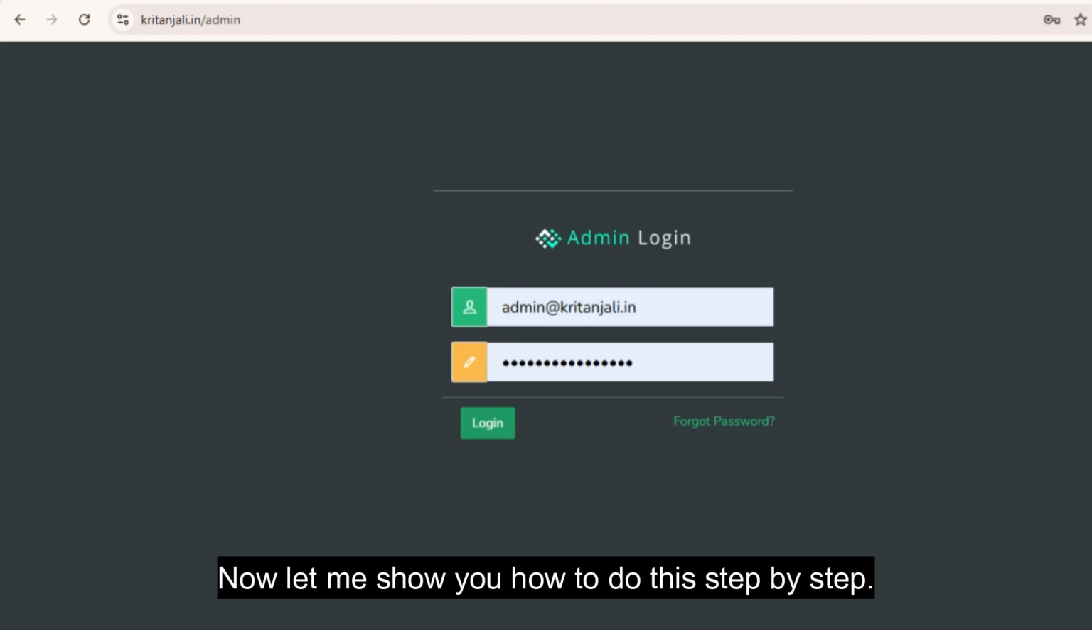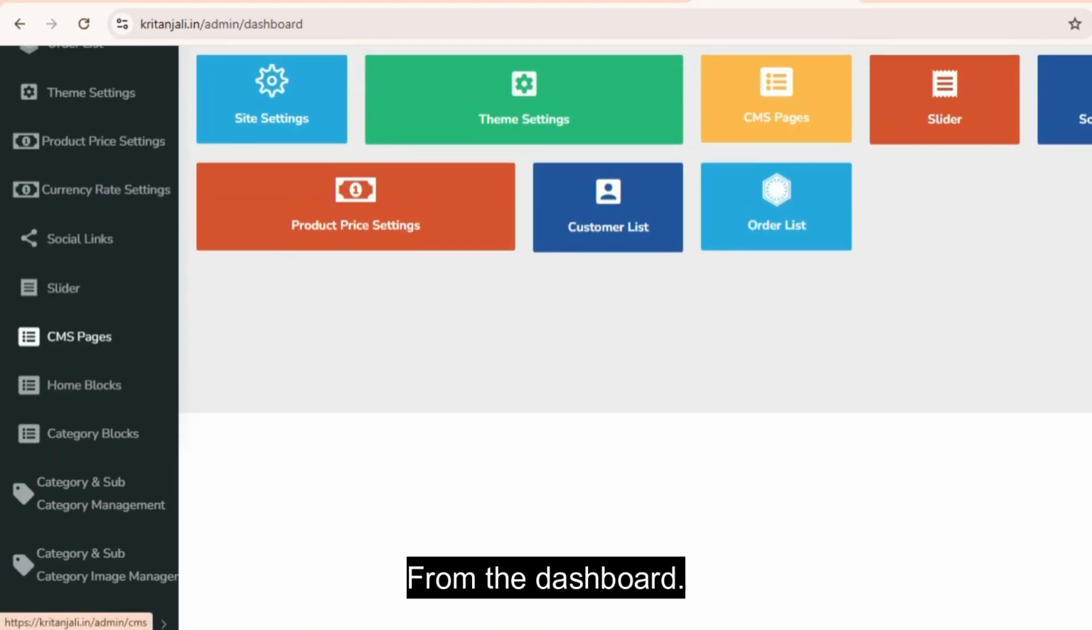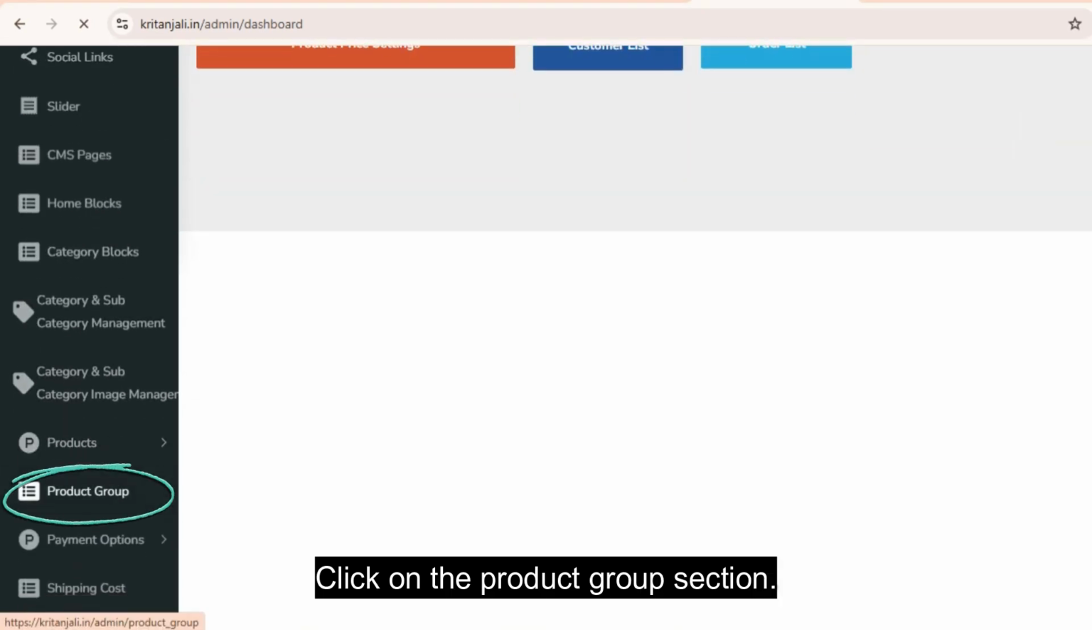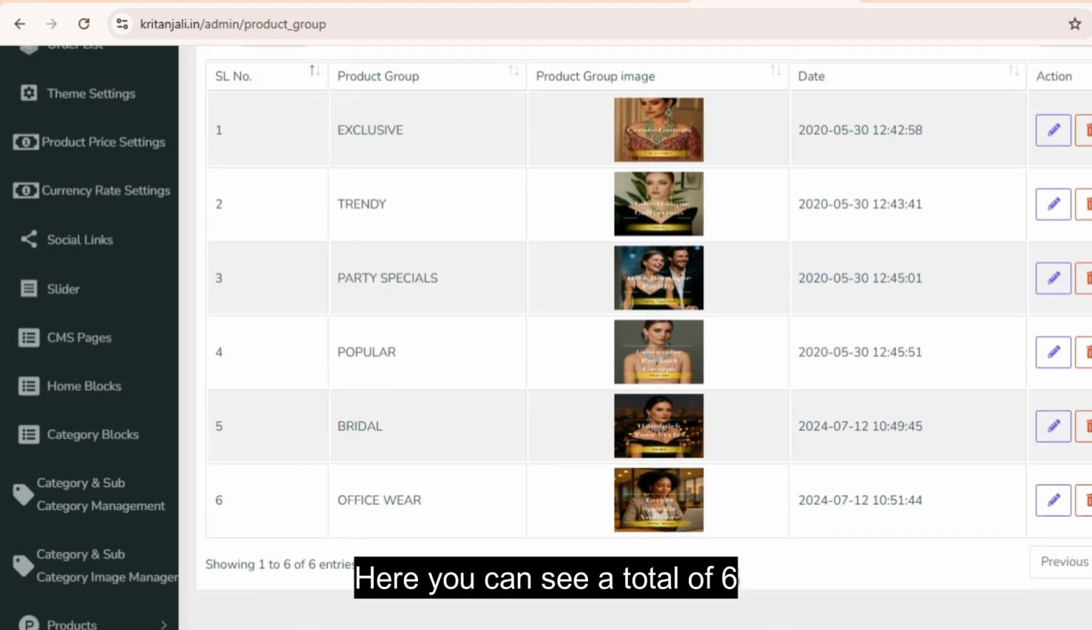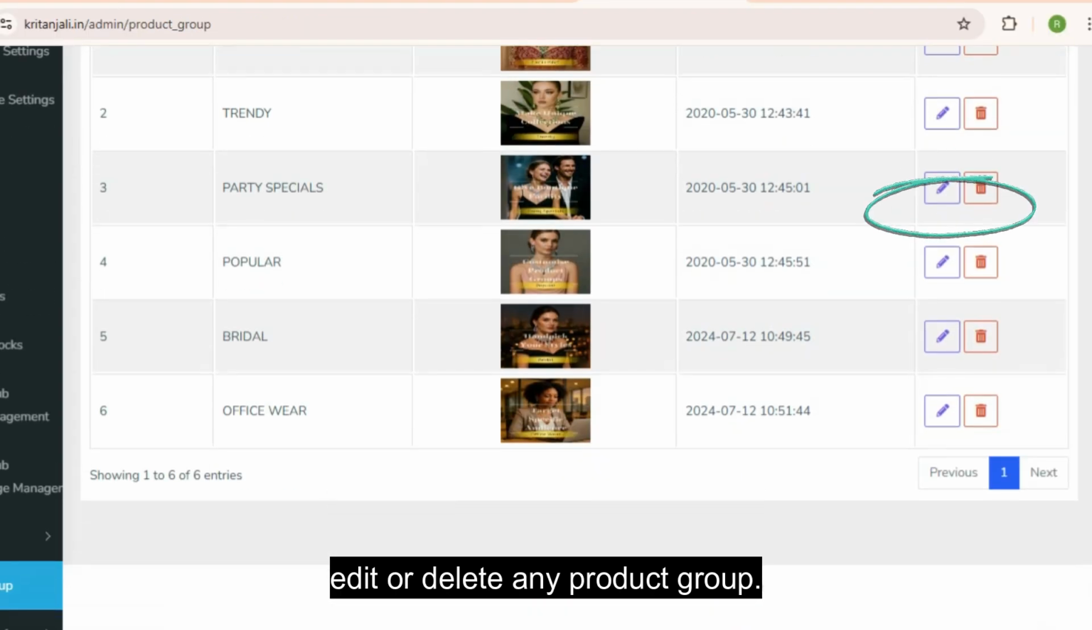Now, let me show you how to do this step by step. First, log in to your admin panel. From the dashboard, click on the product group section. Here you can see a total of 6 product groups. You can edit or delete any product group.